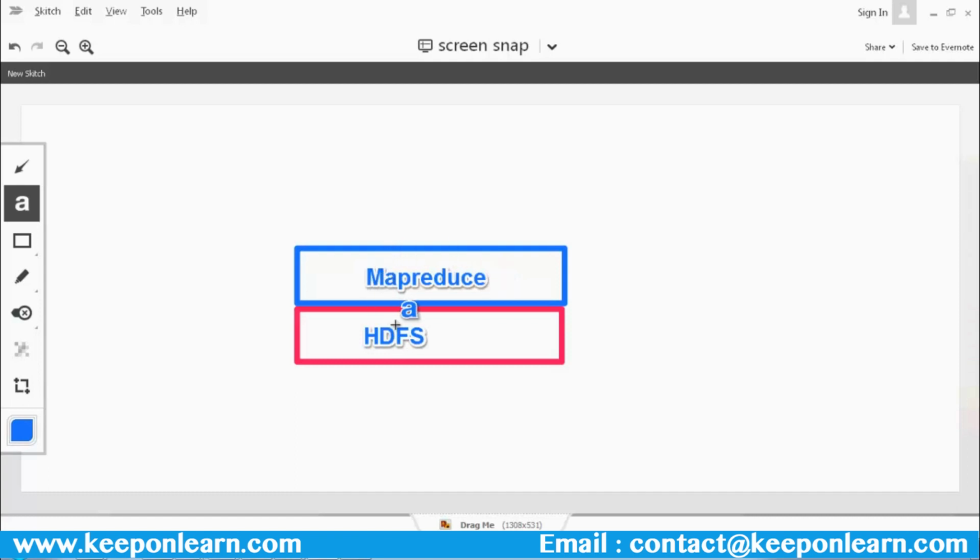But as you know, MapReduce is a framework. It's a paradigm, a technique where you have to take the help of one of the programming languages to write your MapReduce program. It can be Java, Python, Ruby on Rails, or C++. One of these programming languages you have to use in the MapReduce framework, and only then will your MapReduce program work.